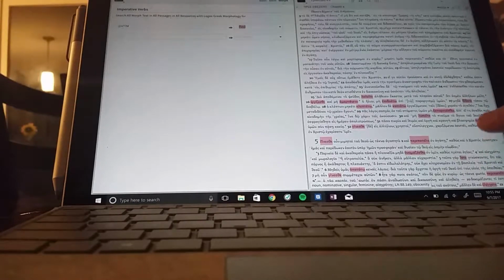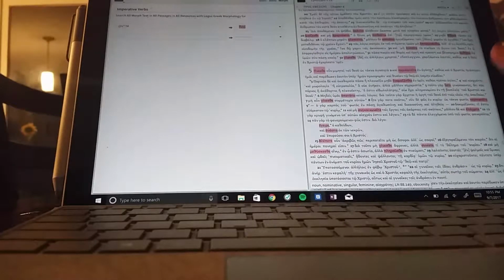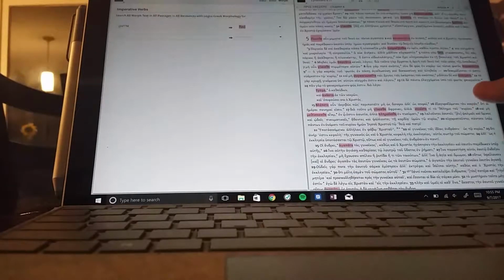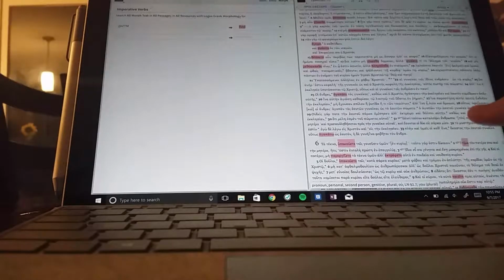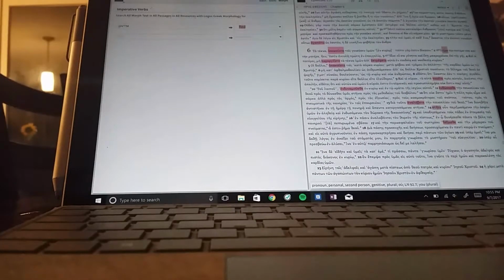Again, he starts laying it on pretty thick, so a lot to pay attention to, a lot to follow through with. End of chapter 4, 5, and 6 is where you find the imperatives in Ephesians.